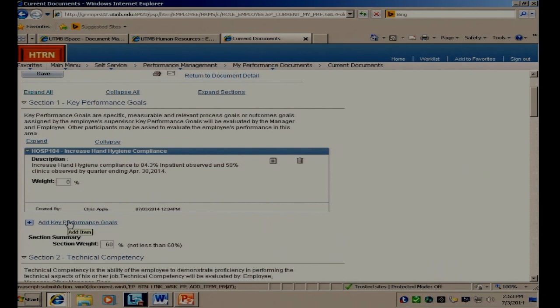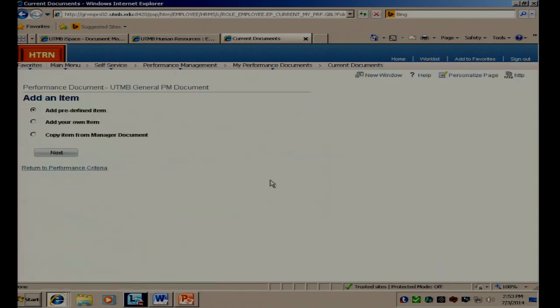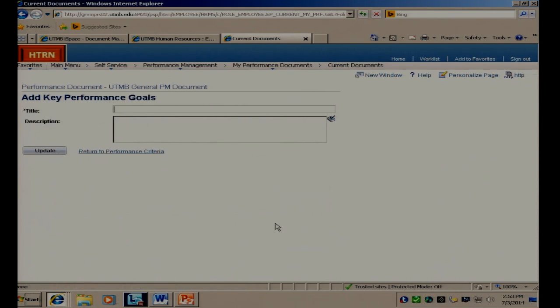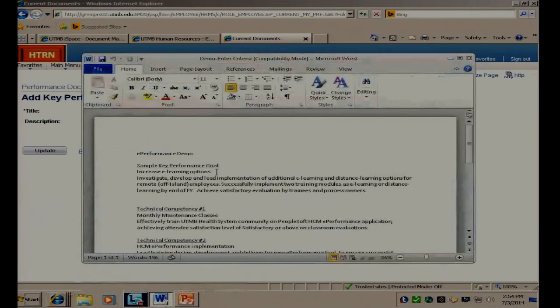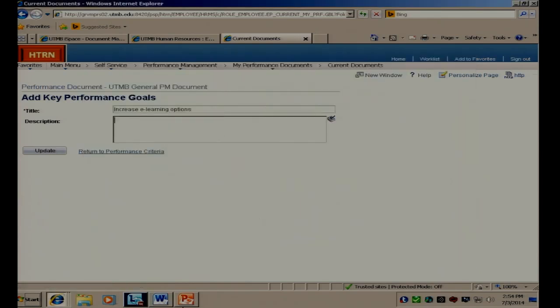So I'm going to click on the Add Key Performance link, and you can see I have my choices. I'm going to add my own item and hit Next. Now, you can begin typing and simply put in the item there, or as I mentioned earlier, you might have already typed something over in another document, and you could copy and paste.